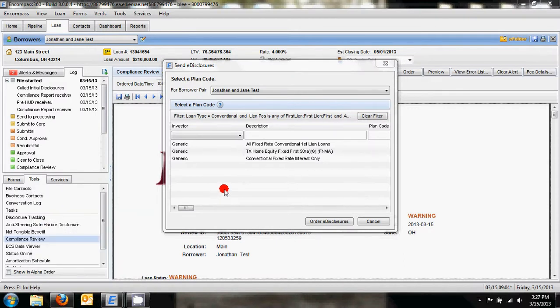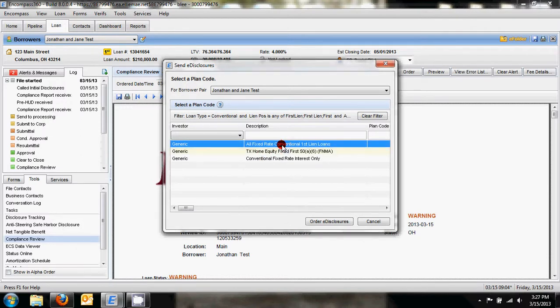The main one that you're going to want to use for this type of example is all fixed rate conventional first lien loans. So it's just the generic all fixed rate conventional first lien loans set of documents that you're going to draw. Just go down here to order disclosures and hit order disclosures.